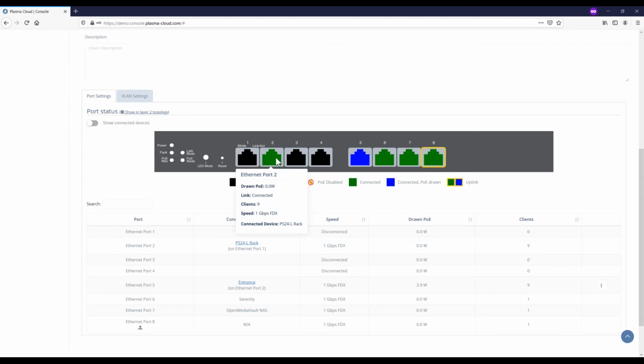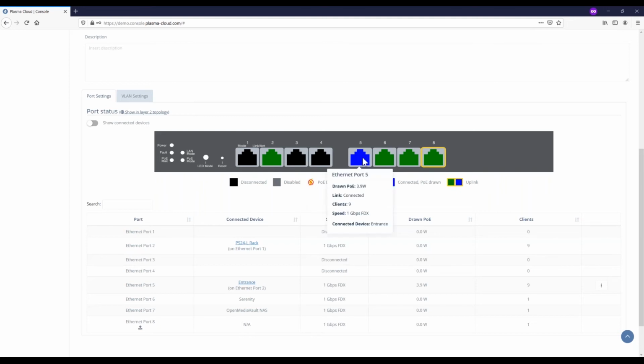Now, before we go into that detail of connected devices, I just want to highlight that the blue port shows us that there is a PoE consumer connected. In this particular case, we see that there is a power draw of 3.9 watts at this point. And again, we get a name, that device is called entrance.